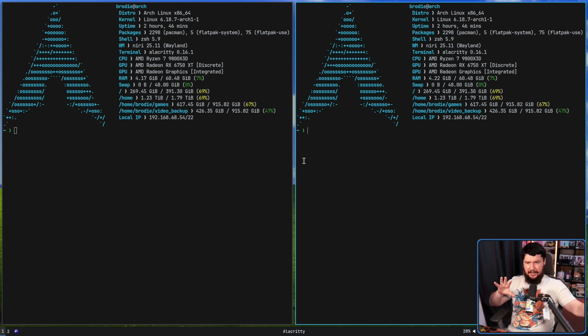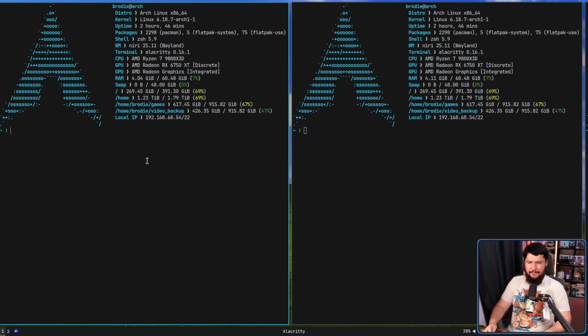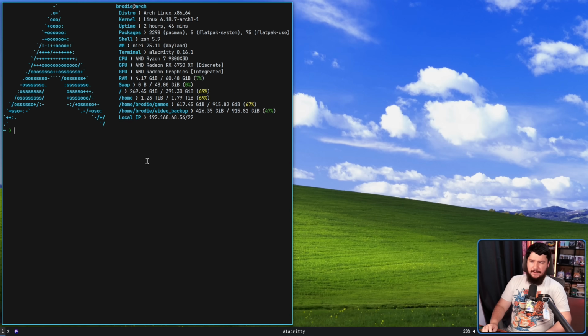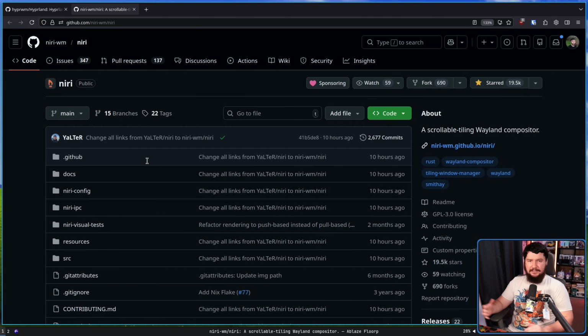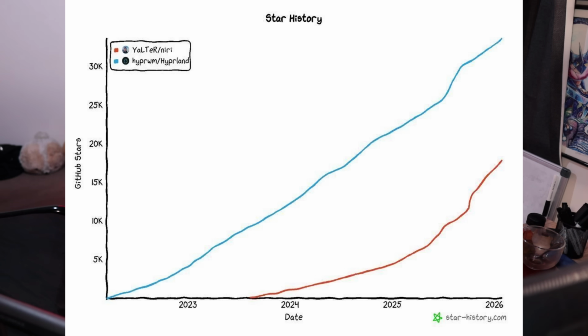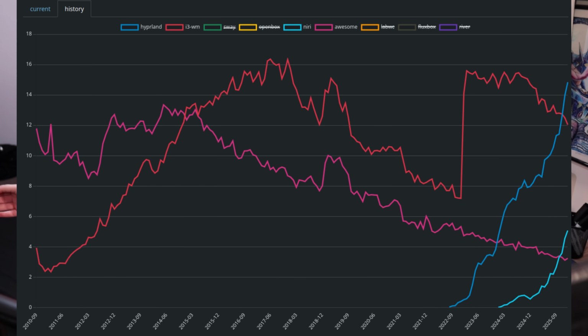It also tiles, but you can have as many windows as you want without having to compromise on window sizing and spacing, things like that. And both these projects are absolutely rocketing in popularity. Look at the GitHub stars. Niri is actually slowly but surely catching up. Look at the Arch Linux package installs. Both of these projects are filling a niche, both these projects are getting a lot of popularity, and both these projects are massively succeeding because of it.